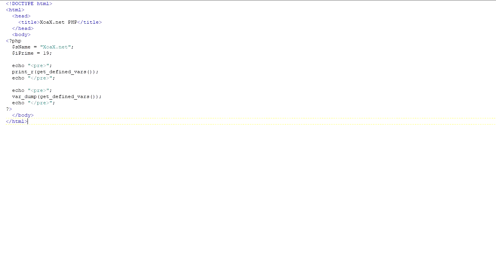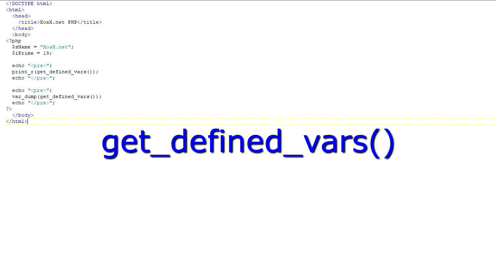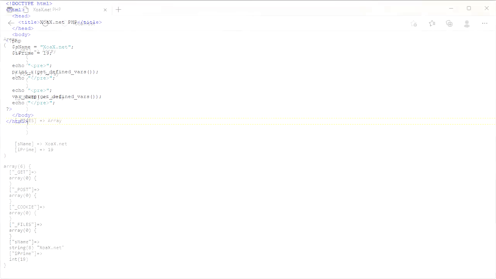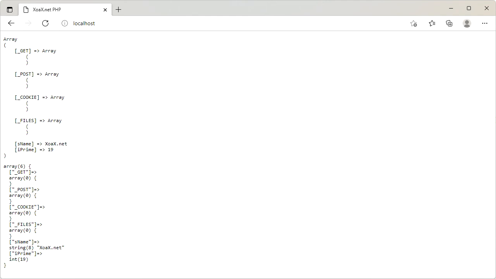For the final program, I will show you how to print all of the variables that are currently defined. We do this by calling the get_defined_vars function. Here I have the same program, except that I am calling print_r and var_dump on the results from get_defined_vars. Executing this program, we see 2 sequences of values. The first one is from the print_r function. The second one is from the var_dump function.